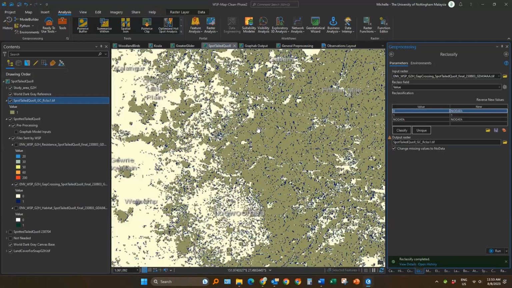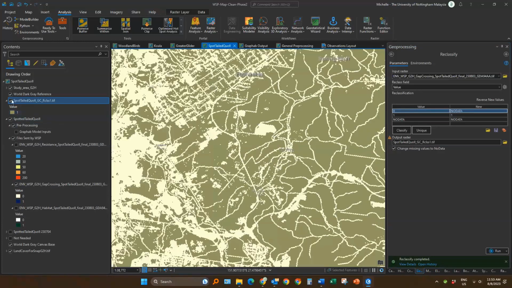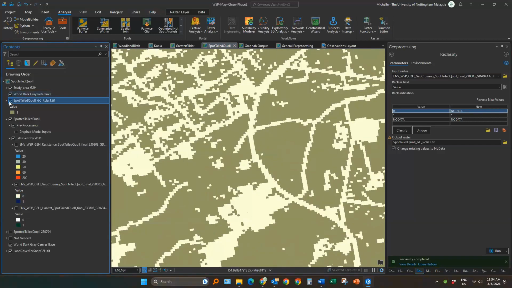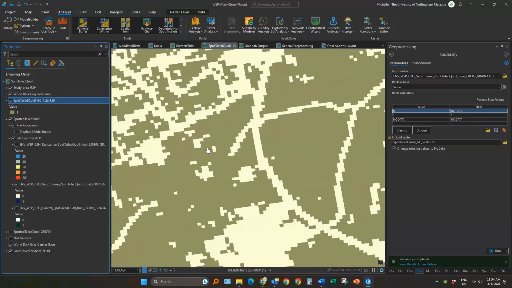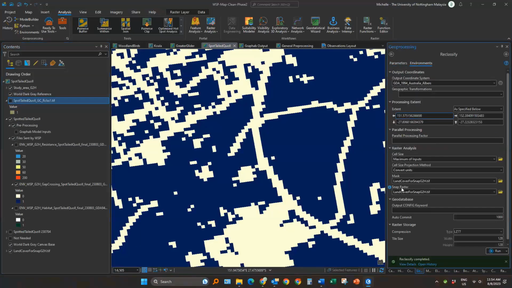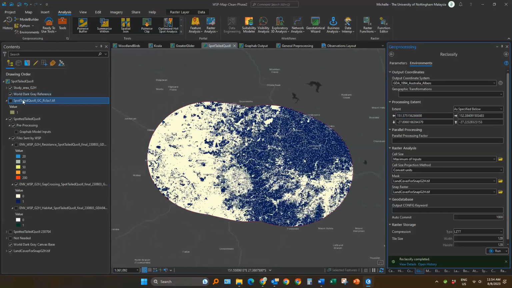As you can see, the value left is just the pixel value 1, and it should overlap exactly with the layer from WSP. If you can see, it aligns perfectly. This is why it's important to make sure to snap the raster and set the extent and mask. All right, once that is done, I'll move that to the pre-processing.